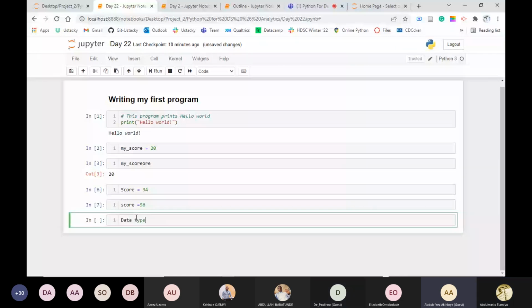Hello. Yeah, I'm trying to also input the code on my Jupyter platform, but my score equals 20. I tried to run it. It's not running on my laptop. Just follow along and get back to that later. Okay. Just try to follow.